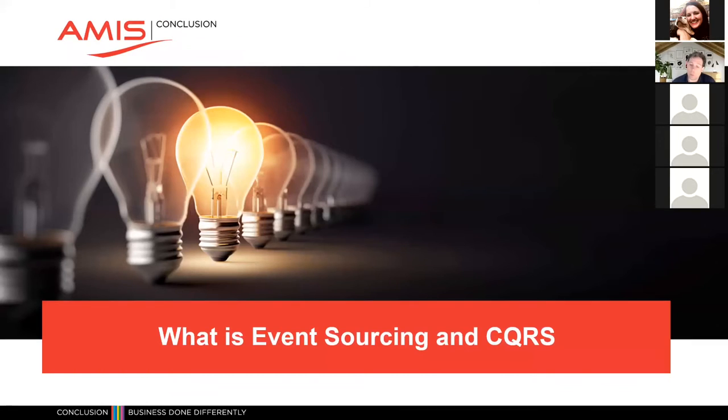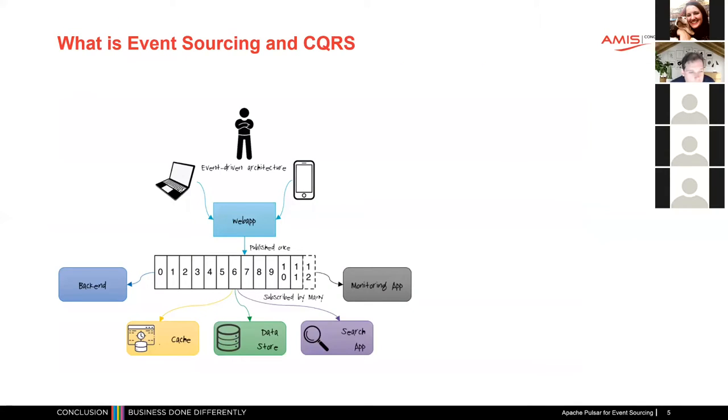So first, let's look at what those 2 are. What's event sourcing and what do we mean with CQRS? If you look at this picture, this is an event-driven architecture. It doesn't matter what device you have, a laptop or a mobile device, when we communicate with a web application and make a change on some information, what can lead to a state change of a certain data object, the state change is published as an event. Publish once, subscribe by many. So it goes to the backend or monitoring app or the search app or maybe a data store for cold storage or later use.